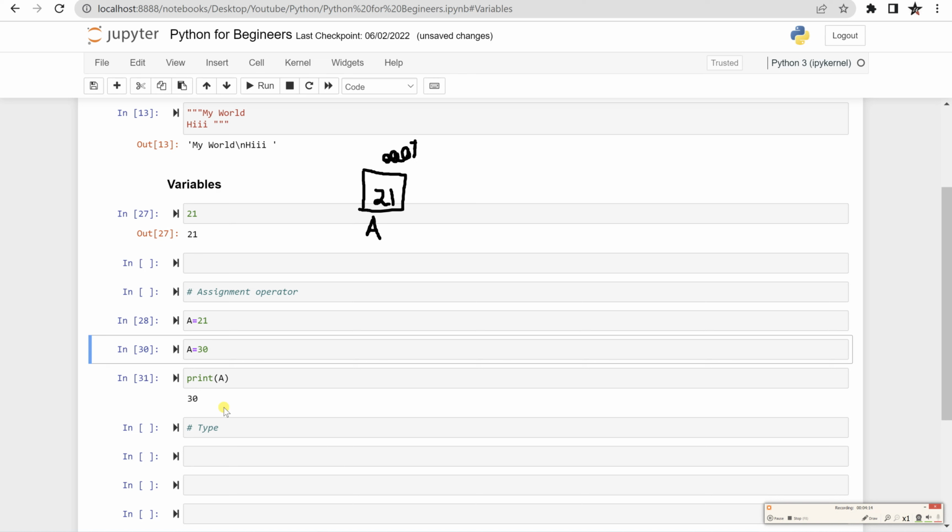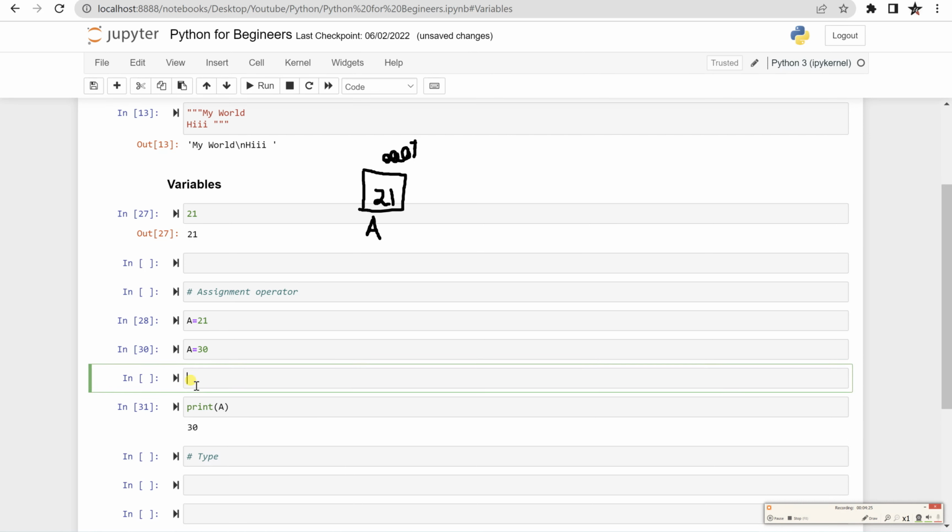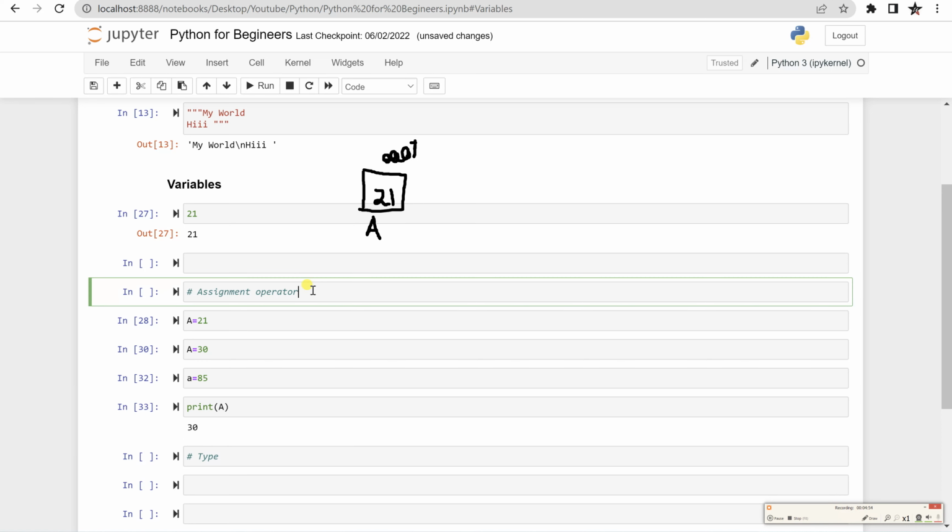So the point is, this is going to override, and whichever is the most recent one, it will get you in the print. But let's say if I define somewhere small a is equal to 85, and now I want to print A, it will still give me 30. The difference is this A and this a are considered to be different in Python, because Python is case sensitive.